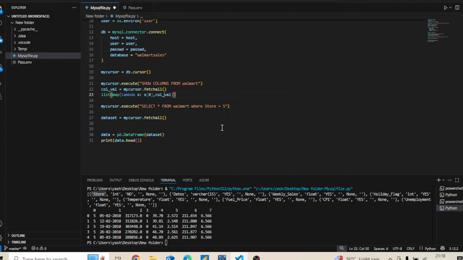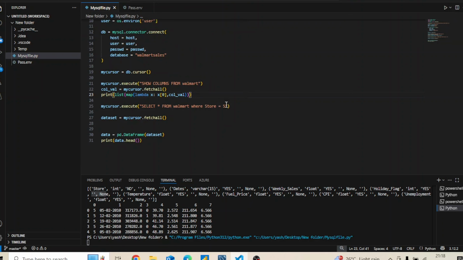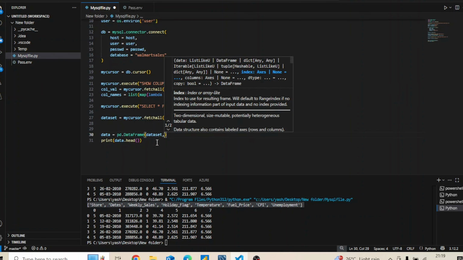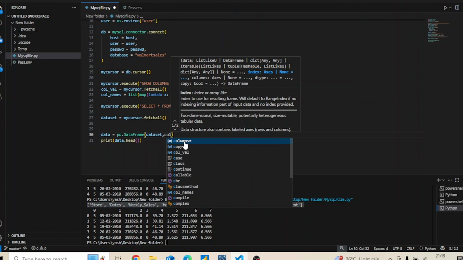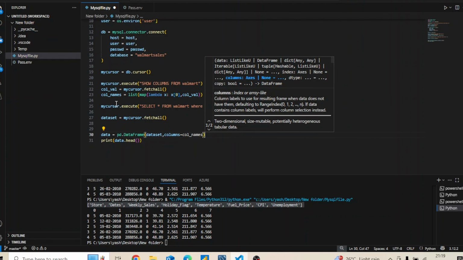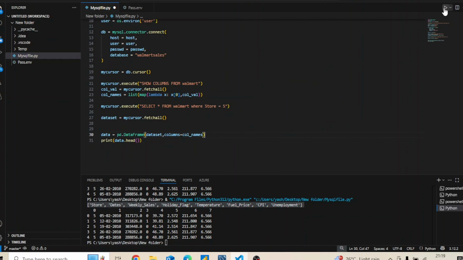Now if I print this, it is going to give me the list of all the column names in proper order. See, this has given me the list of column names in proper order. Now I am going to say this is nothing but my column names, which is coming from my database. And inside the pd.DataFrame, I will say columns equals column_names, correct?